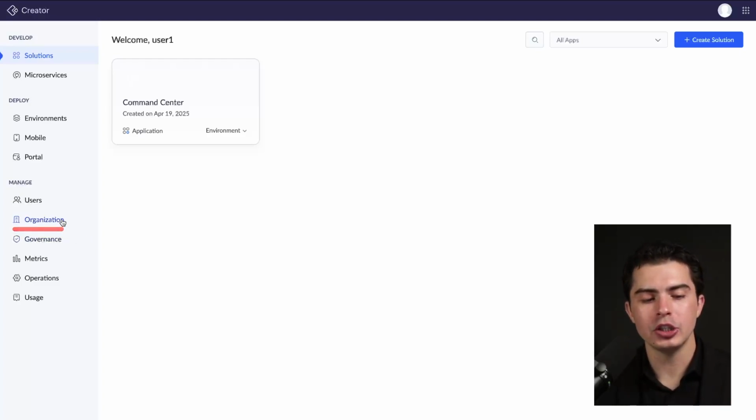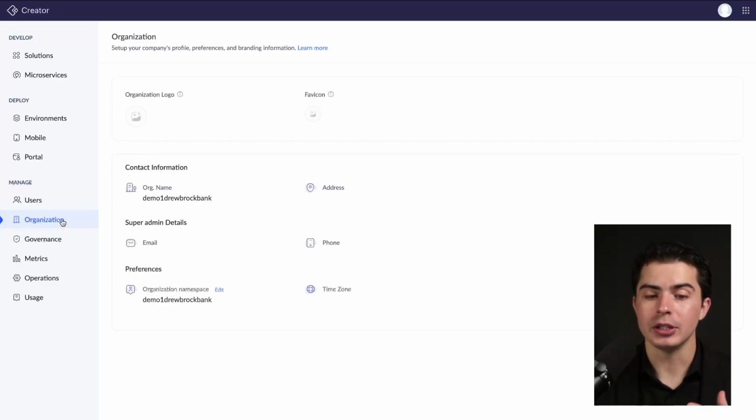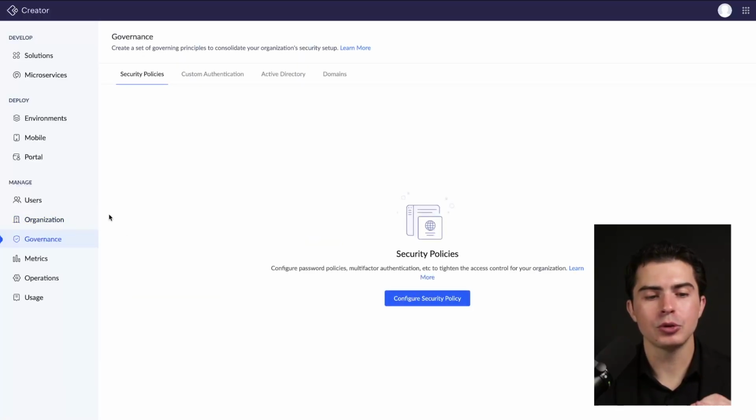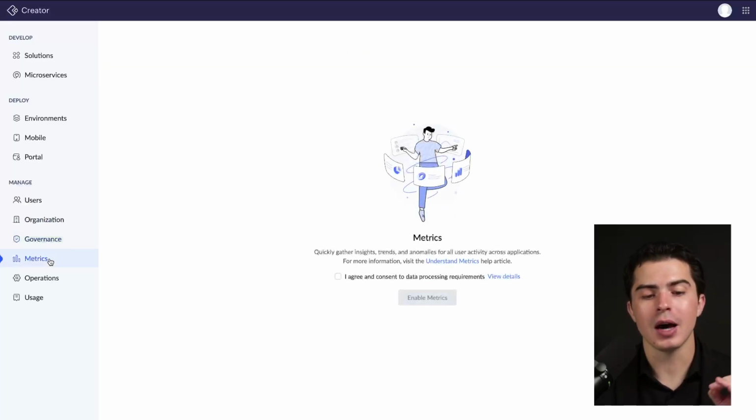You've got organization here as a section. The idea here is very simple. You want to add organizational information here so that you can keep track of it in one place. Then you've got governance. This just helps you to set principles and policies for security. Then you've got metrics, and this just helps you to see how people are behaving in the applications that you are using. So if you want insights as to how people are using the apps that you've created, you can enable the metrics section here.